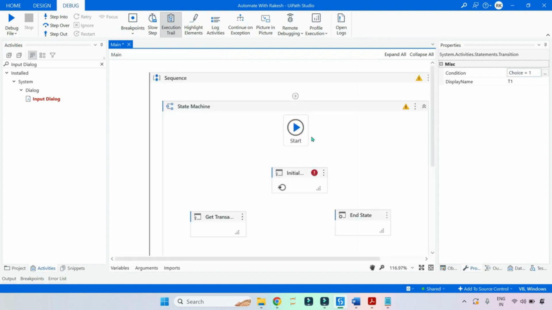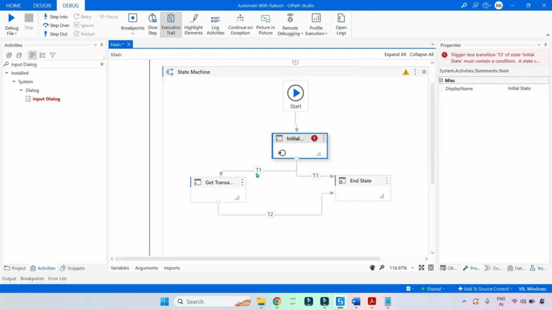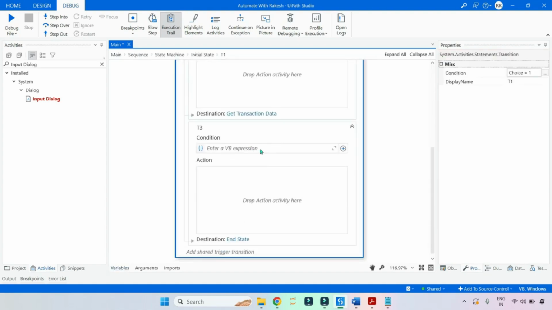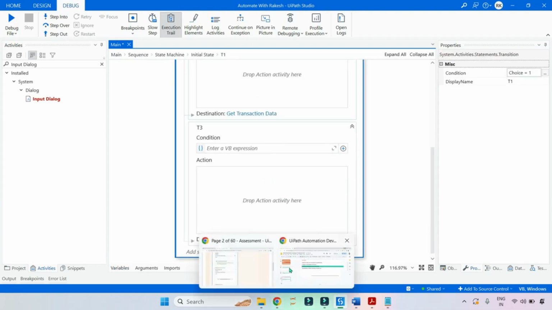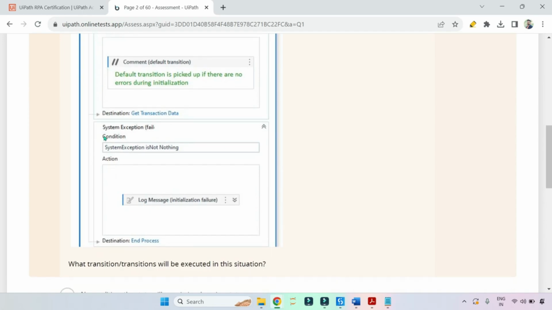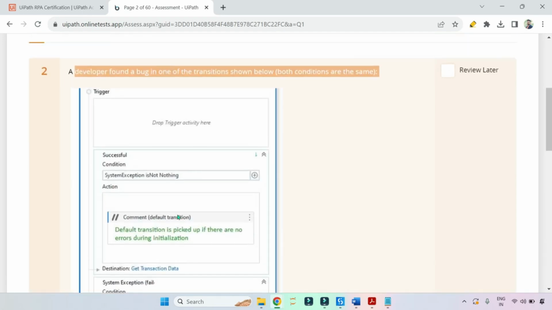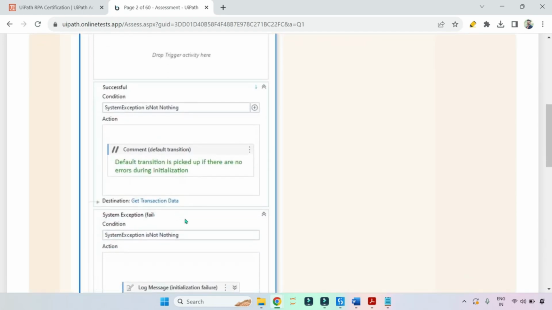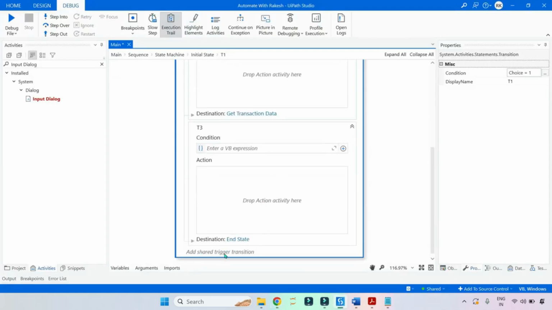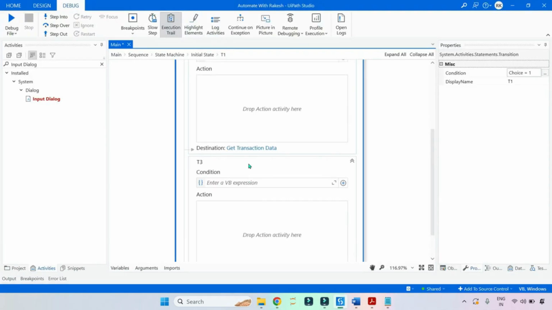If you go back to the main, you can see when you have created a shared transition, what happened? It is actually another transition called T3 which got connected to end state. Okay, but again, if you click on it, you see two conditions are written. So the question also has a similar kind of picture where you have a condition and below that you have another condition. So looking at it, you should not get confused. Now this would have given you a clear picture. The moment you click on add shared trigger, this is how it gets created.